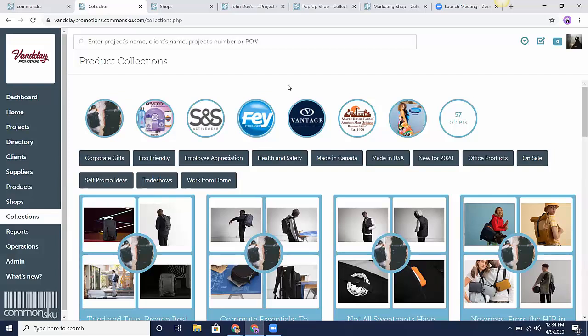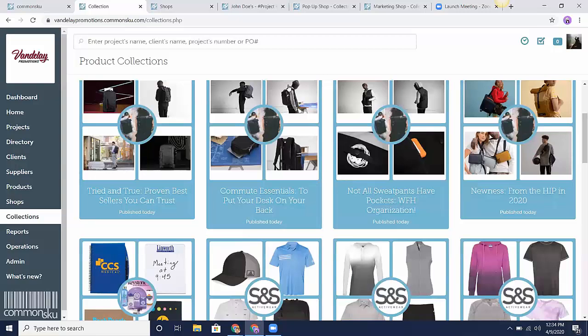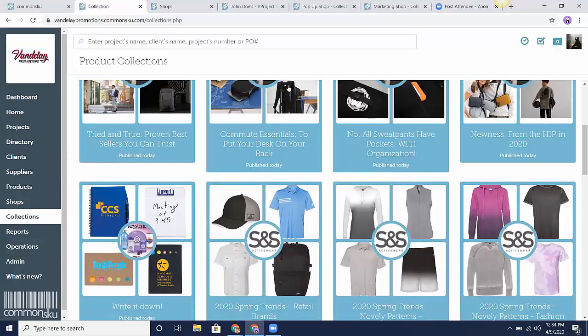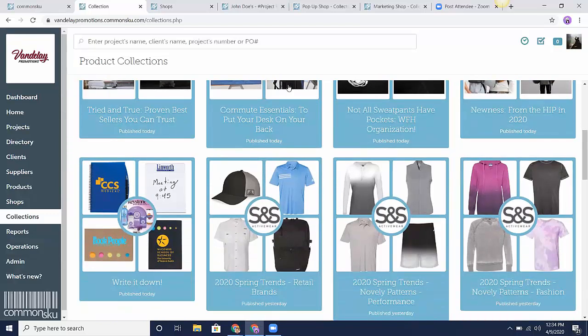And I think the really cool part about this is they're building these for you guys. These aren't something that you're going to find anywhere else. You're not going to find them on any other platform or any other database. These are suppliers who are going in specifically on commonsku and building out collections of ideas to share solely with commonsku users, which I think makes it truly unique.